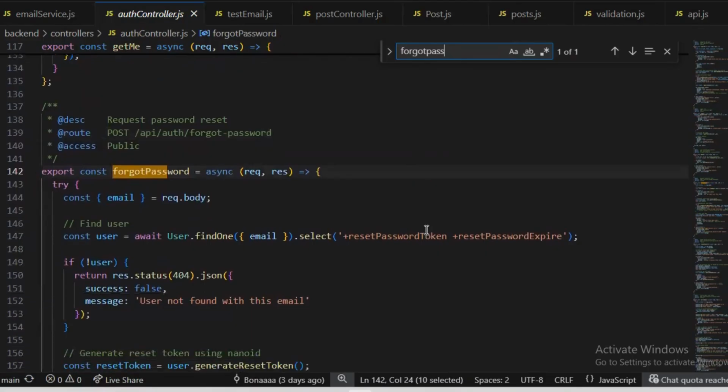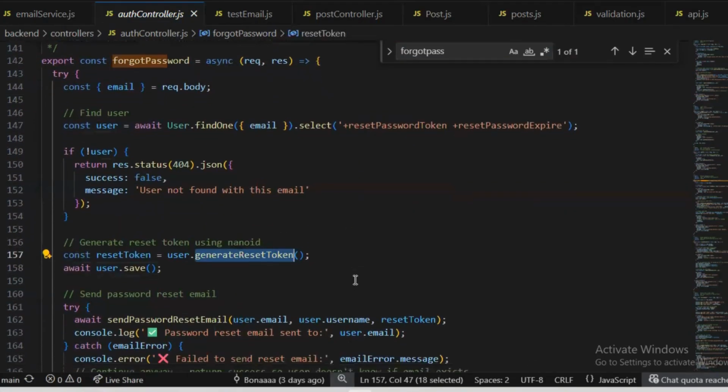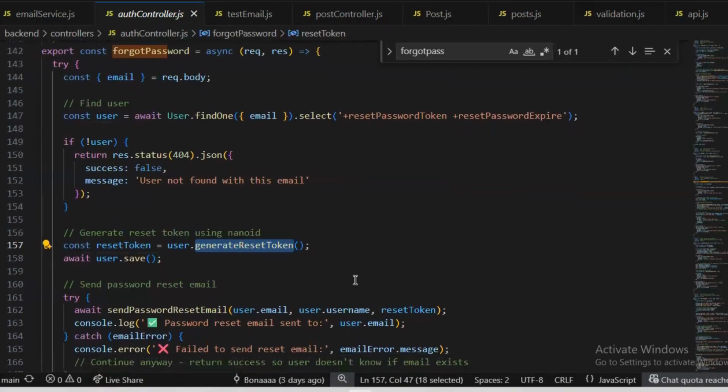The same pattern is also done for password reset. User generate reset token creates the NanoID token in the user model, then we send the token via email.